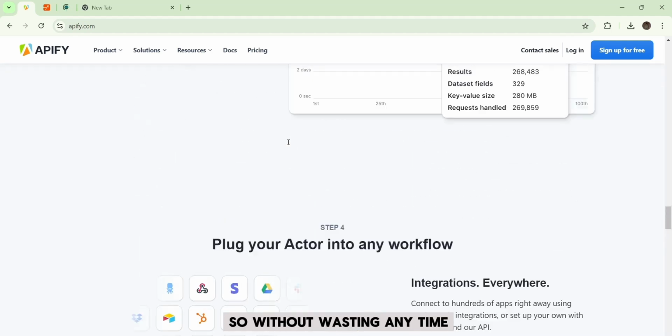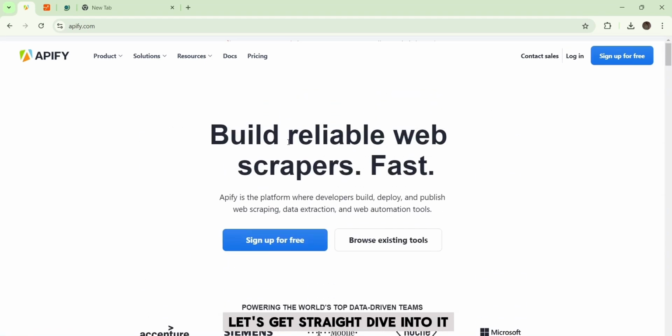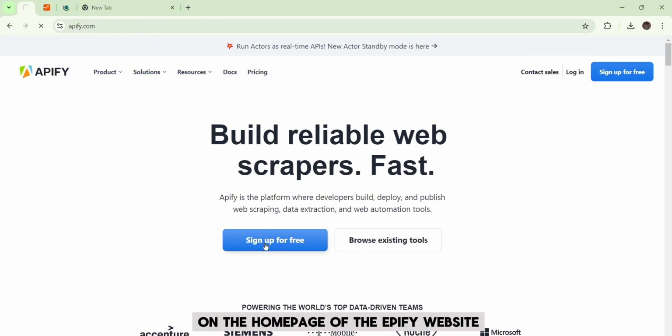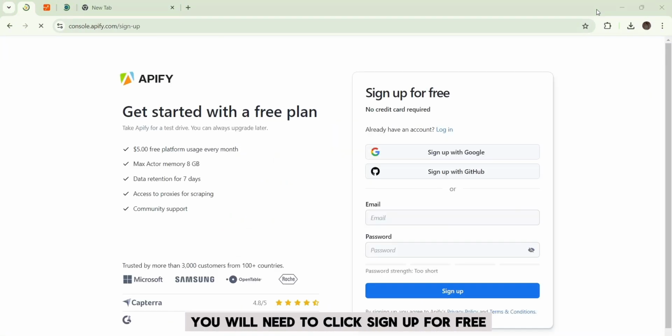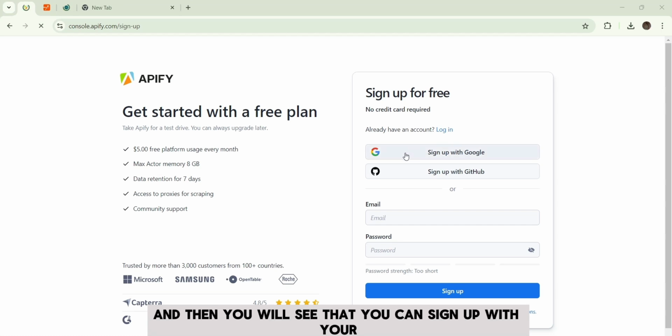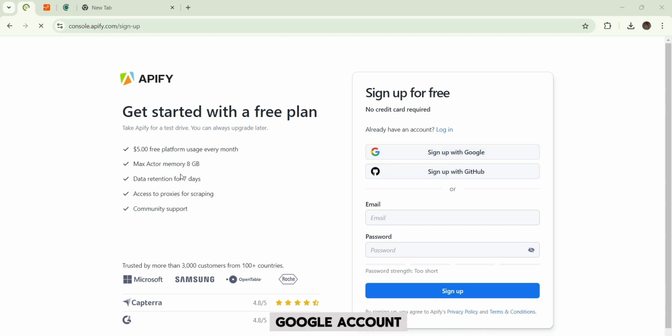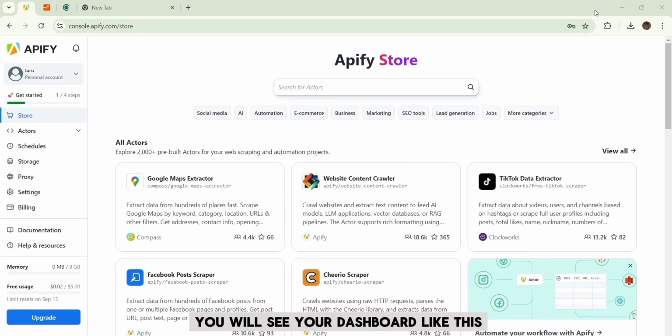So without wasting any time, let's get straight dive into it. On the homepage of the Apify website, you will need to click sign up for free, and then you will see that you can sign up with your Google account or your email or your GitHub. So after signing up, you will see your dashboard like this.